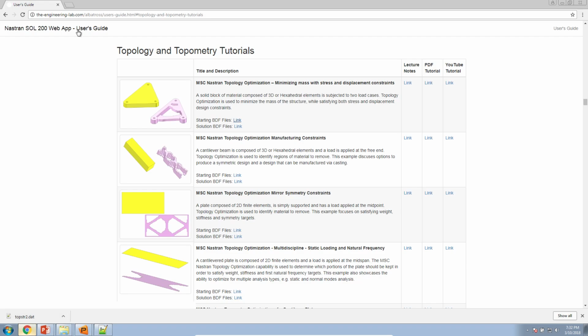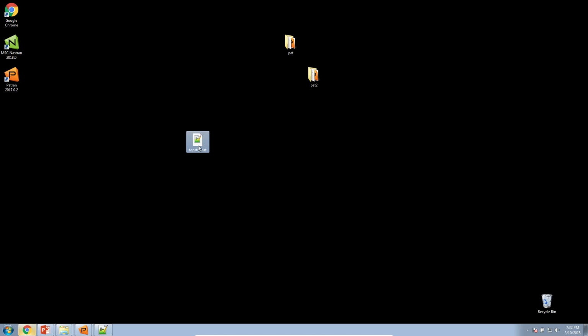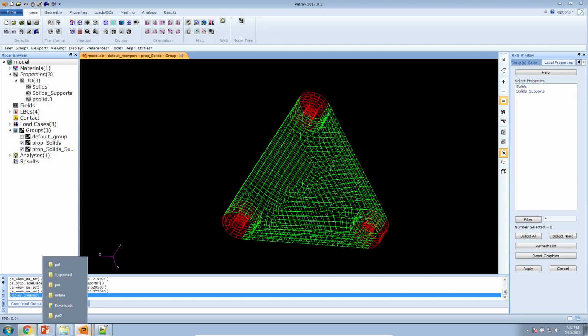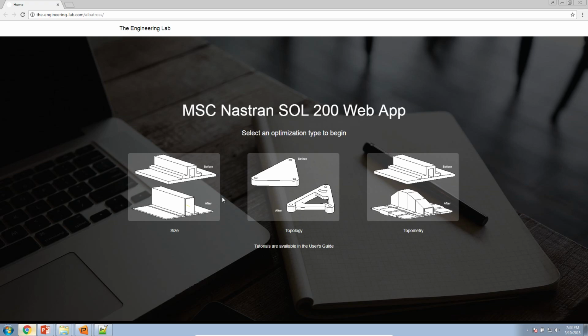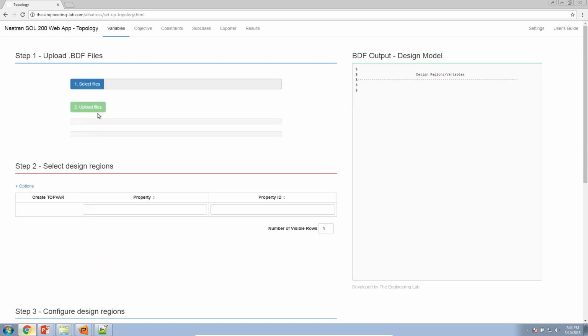So the first step of the conversion process, remember, we want to take this PDF file. It may have come from your post processor, such as this one. We want to convert it to solution 200. So to do this, click on the middle icon for topology optimization, then upload the file to the web app.